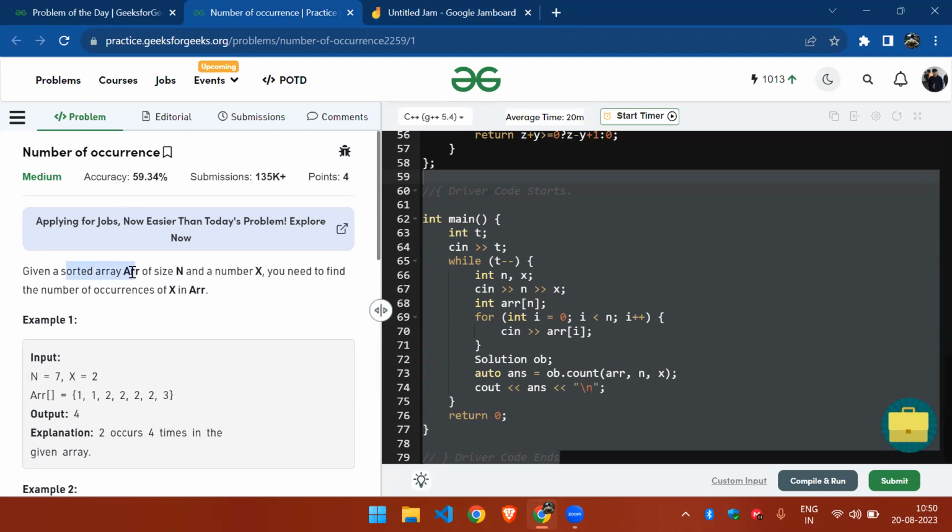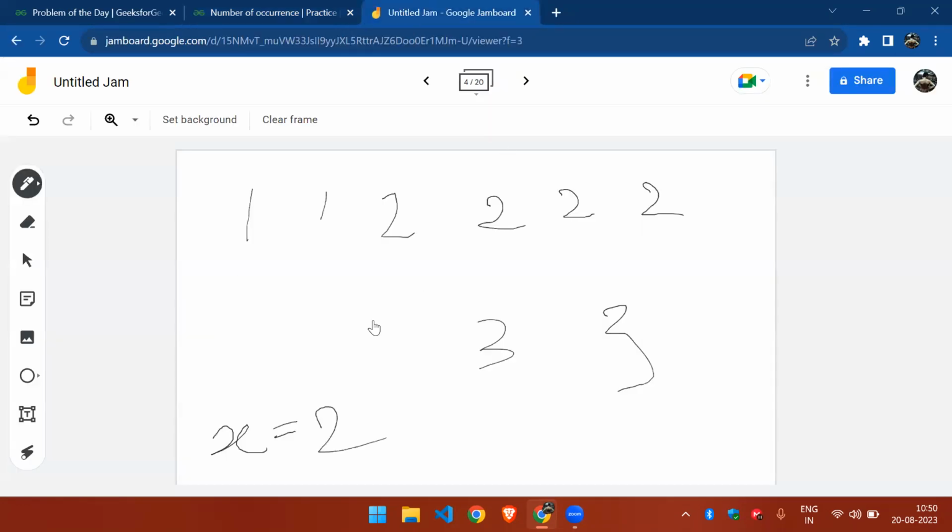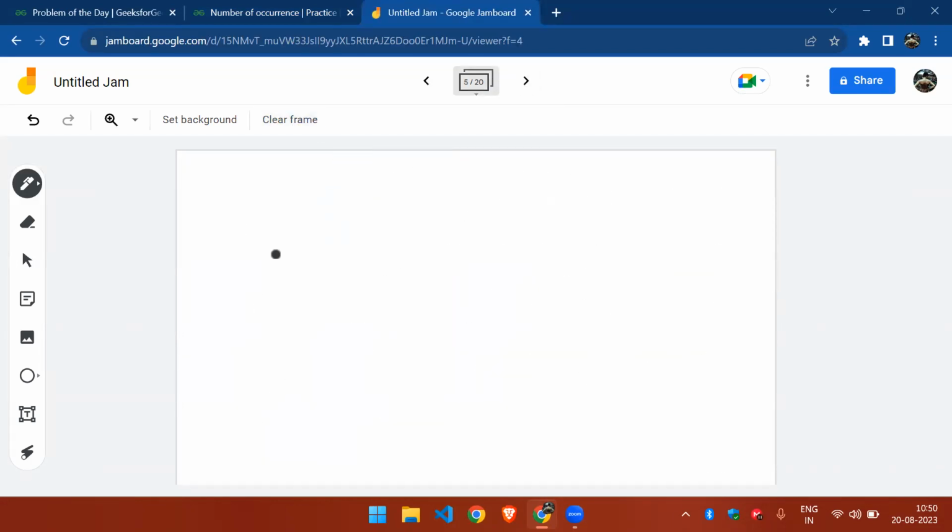What you have to do is simply apply the upper bound and lower bound technique. So let's understand what this technique says. The upper bound technique calculates the very last index of the element we are searching for. For example, let me write it again: 1 1 2 2 2 3 3.